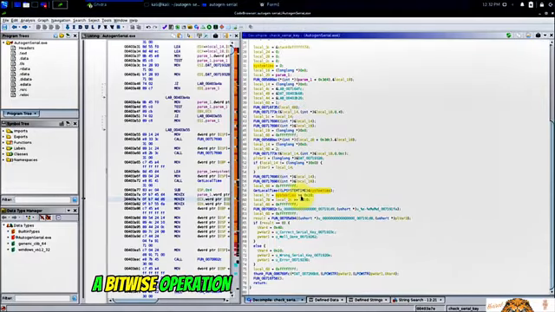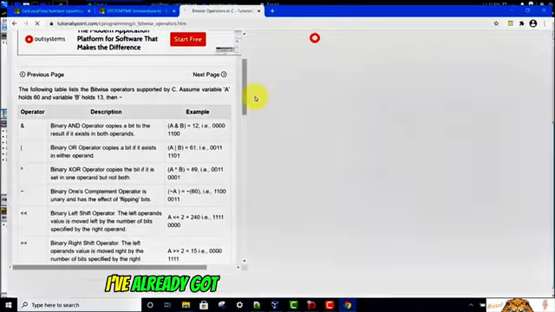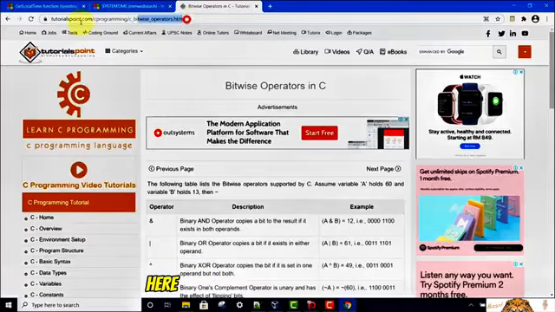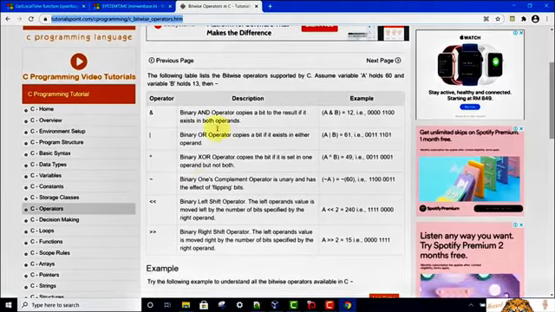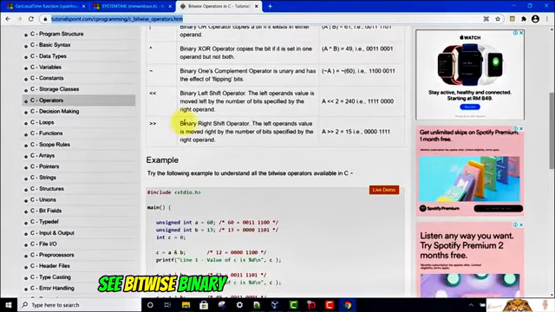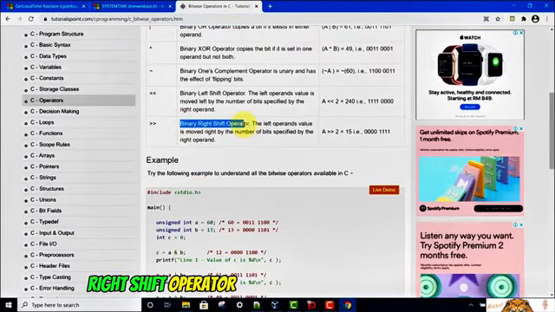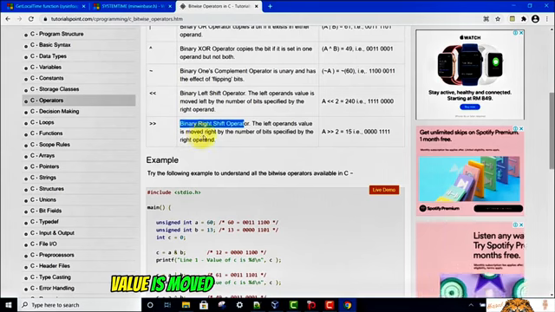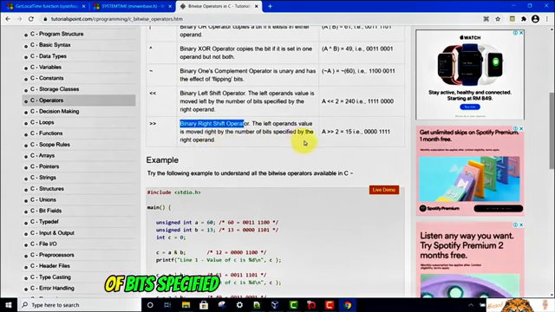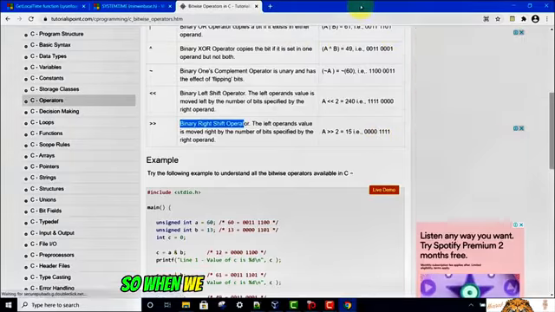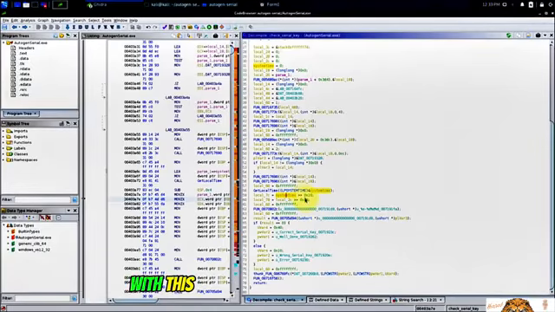It is performing a bitwise operation. So we can look it up. I've already got the page open here. And you can see the bitwise binary right shift operator. The left operand's value is moved to the right by the number of bits specified by the right operand. So, when we use this understanding, it means we are shifting by hex 10. Hex 10 is 16.